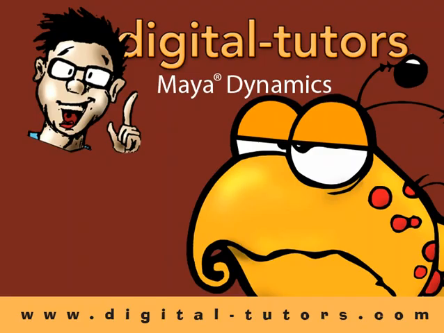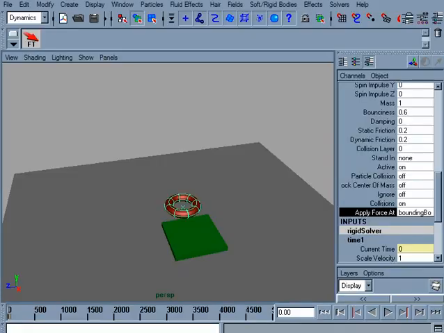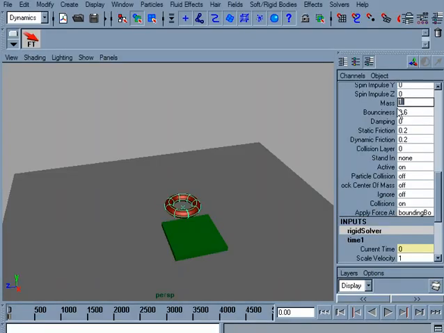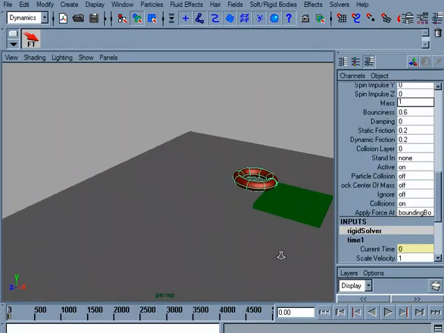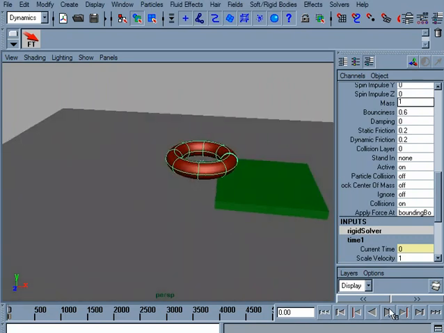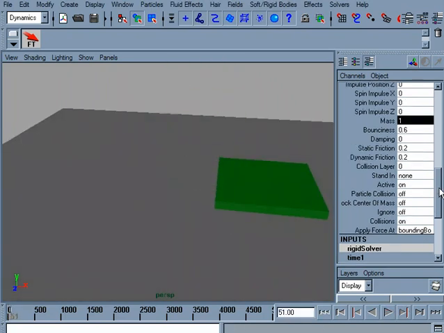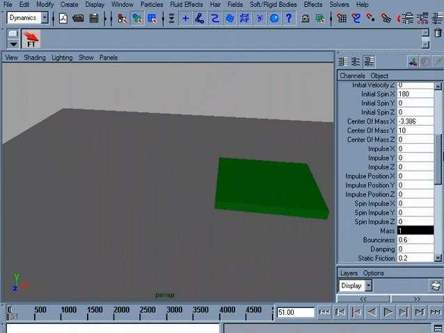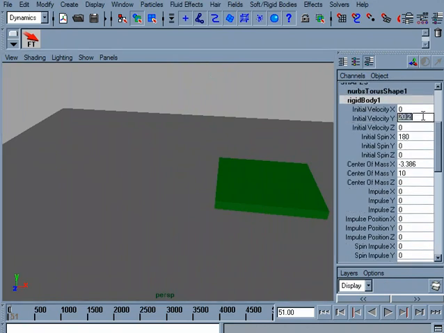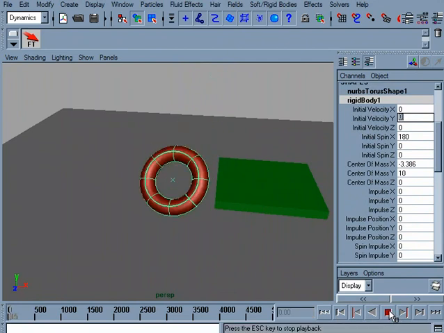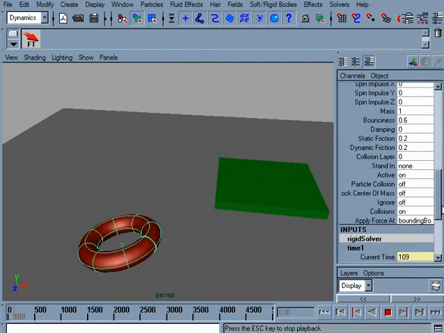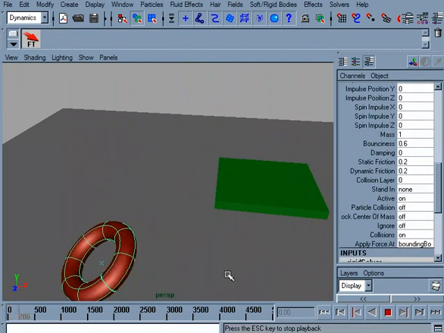We're going to continue looking at some of the attributes for rigid body simulations, and we're going to start off with mass. So right now we have a mass of 1. Okay, and let's just see how we'll play this back one more time. And let's see, I think I have an impulse. Actually, we're going to take off this initial velocity. There we go. All right, so you can see how this plays back.